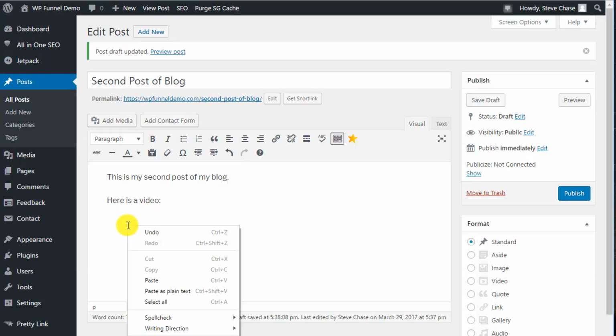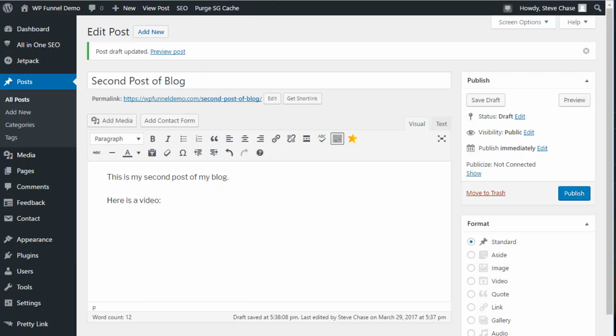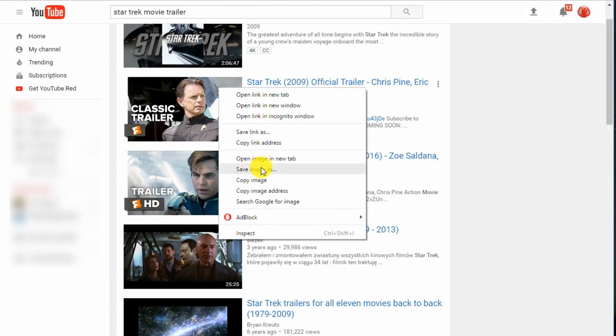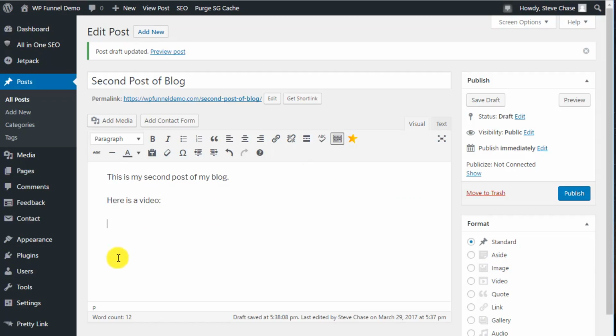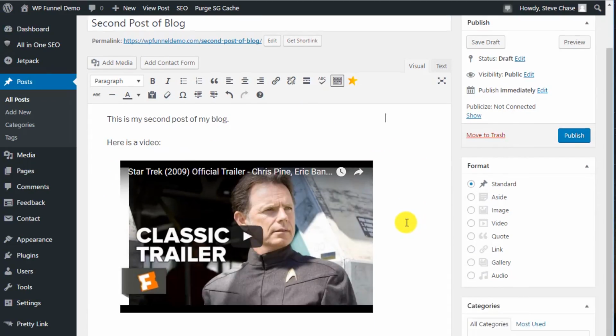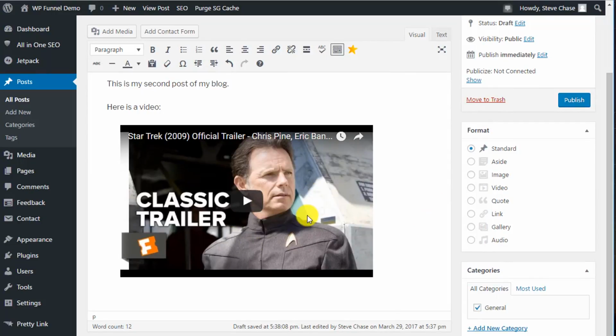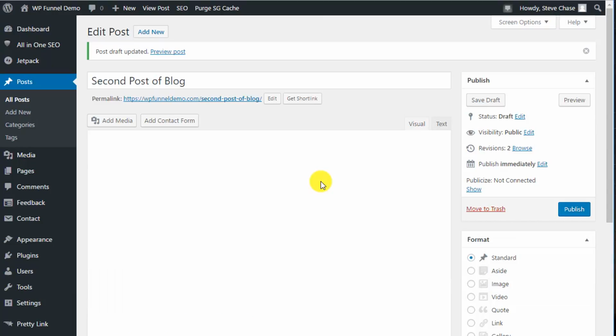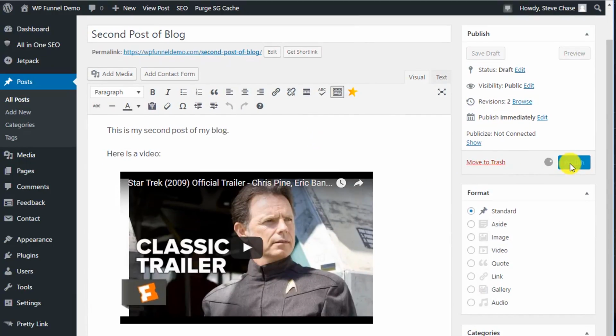So what I'm going to do is I've already copied a link to a YouTube video. Let's look here. I had done a search for trailers. I like the Star Trek trailer, so I just copied the link address. I come back here and I paste it in here, and it automatically will put a player right in there for me. And now if I save my draft, and that's good, we're going to publish that.